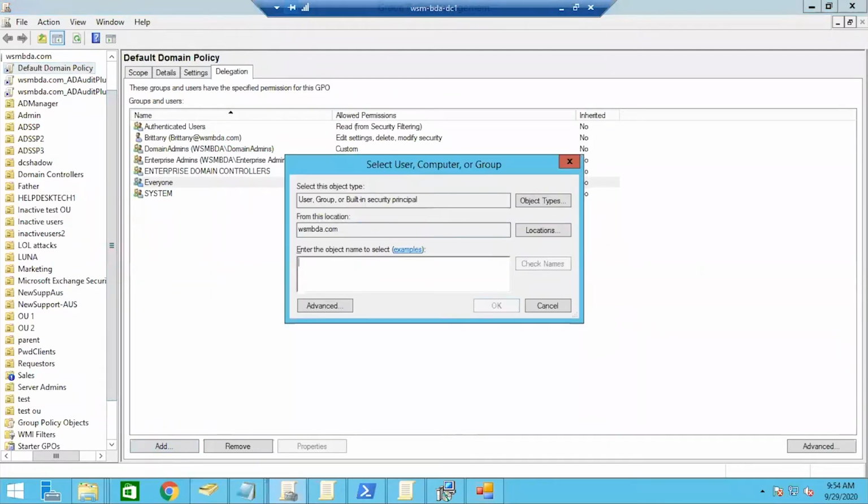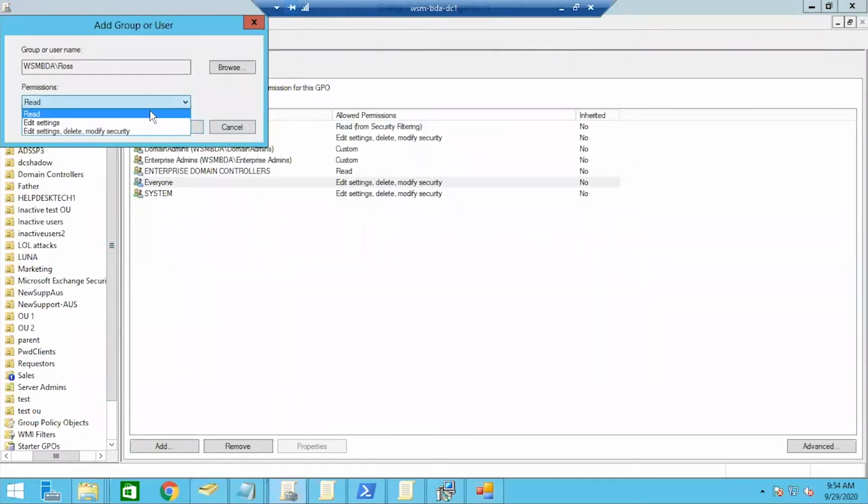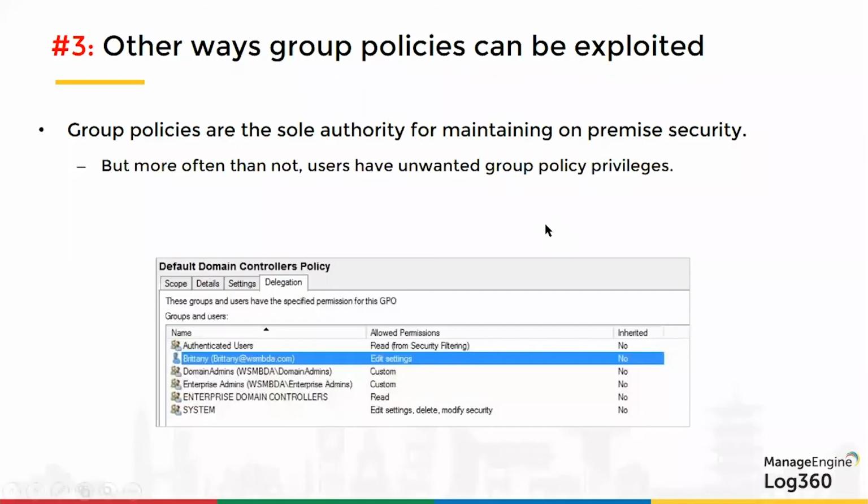If I add a user, let's say I'm going to call the user Ross. Here we go. And I'm going to give Ross edit settings privileges for the default domain policy. Right? So this is how mistakes happen. This is how users or groups end up having edit privileges on the group policies, using which they can enable various settings within the group policy. For example, the always install elevated privilege that we just saw. And this is how misconfigurations lead to attacks within Active Directory, right?